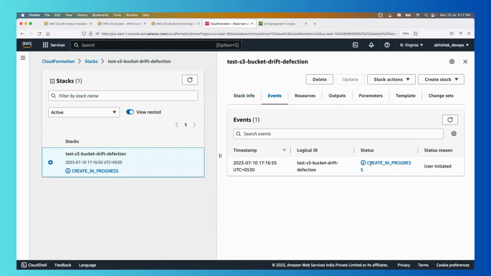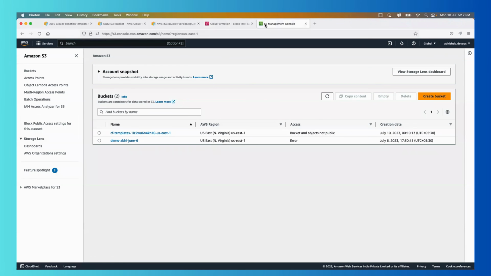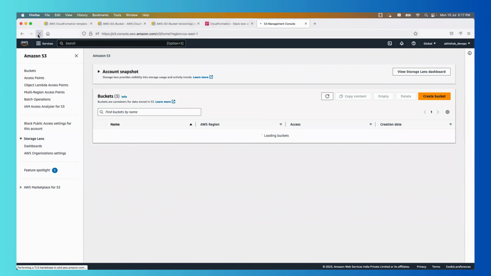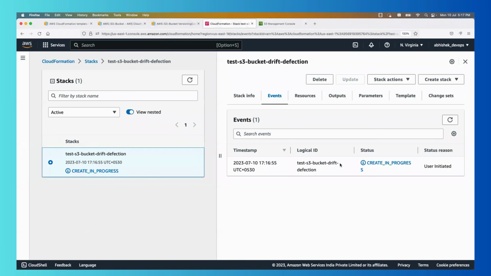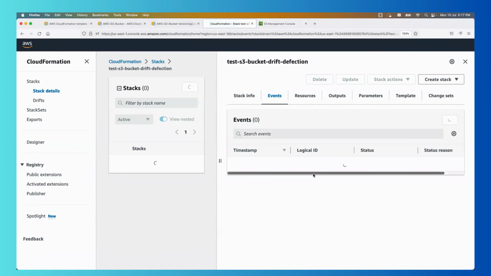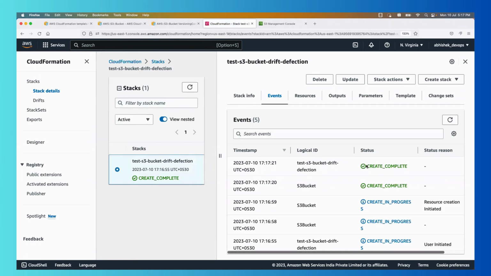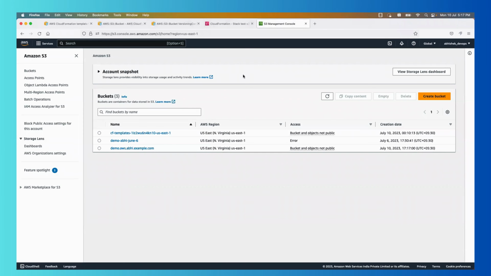Stack creation is in progress. S3 management console. Let's refresh. Till now it got created. Let us see here also. So if I refresh, it should reflect at this point of time. Creation complete. So the S3 bucket is created.